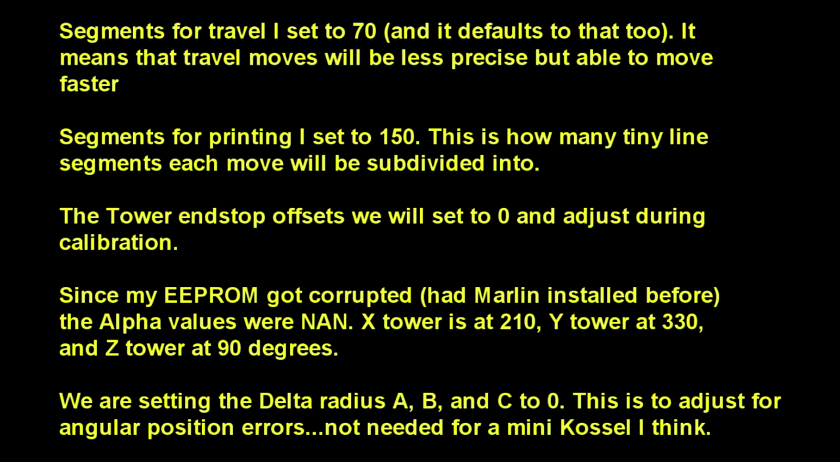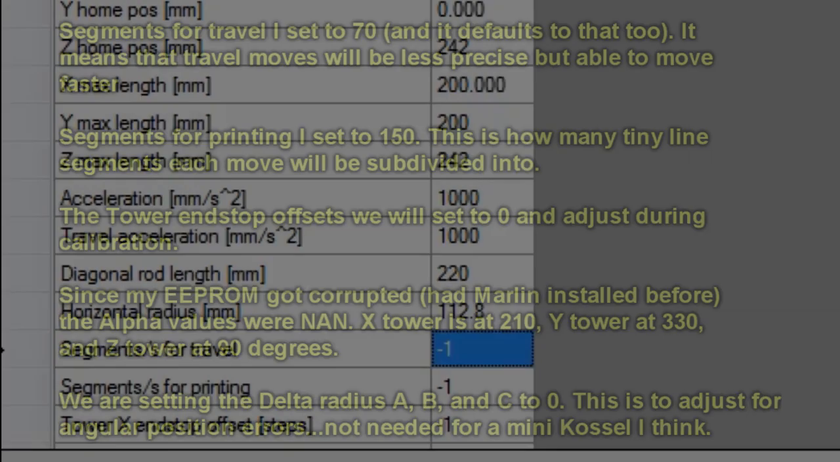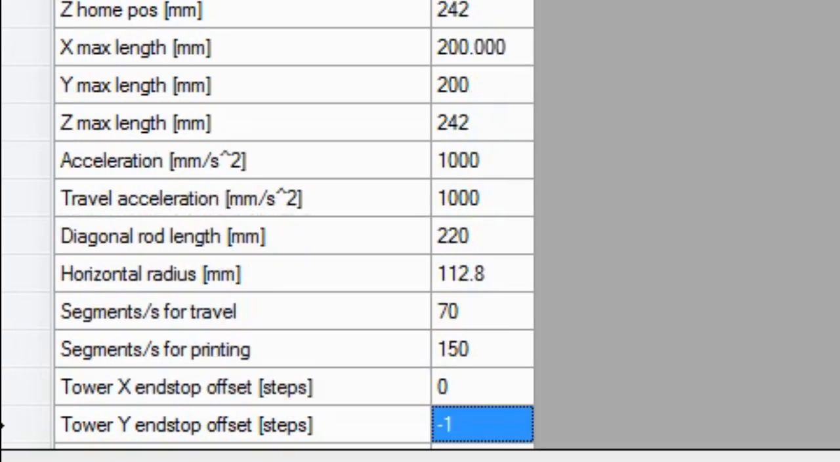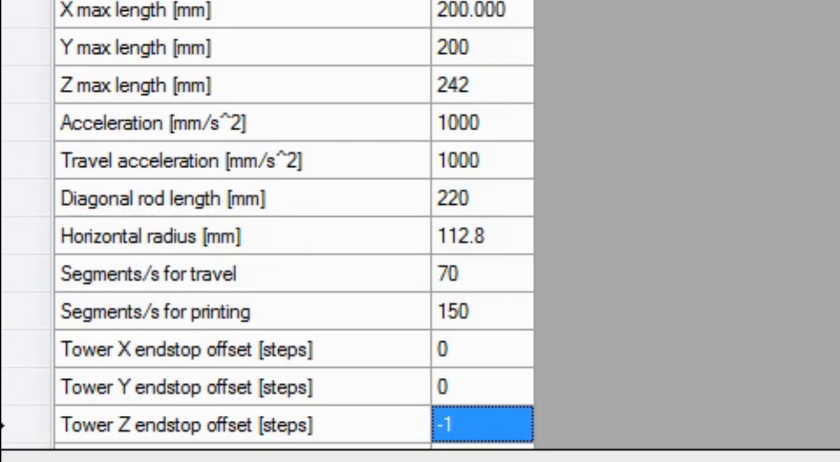We will be adjusting the tower instop offsets during calibration, so we'll need to initialize them to zero. If you use the Repetier configuration tool on the Repetier website, your delta angles should be loaded. Angles are counterclockwise, starting from the plus X axis. Z tower is at 90, X is at 210, and Y is at 330. We will not be adjusting the alpha angles during calibration. In my experience, they are not needed for a mini Kossel with its joined vertices.